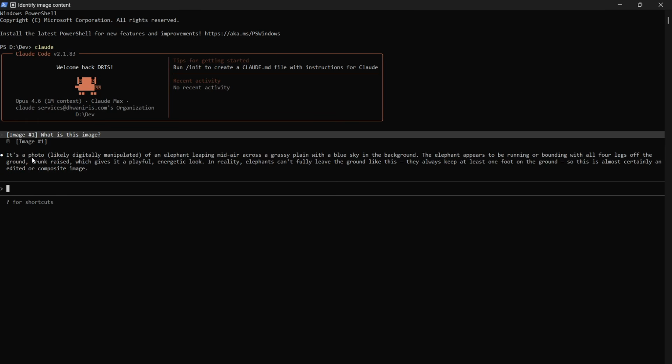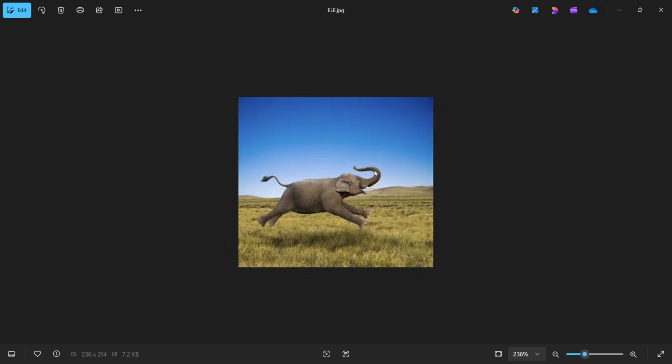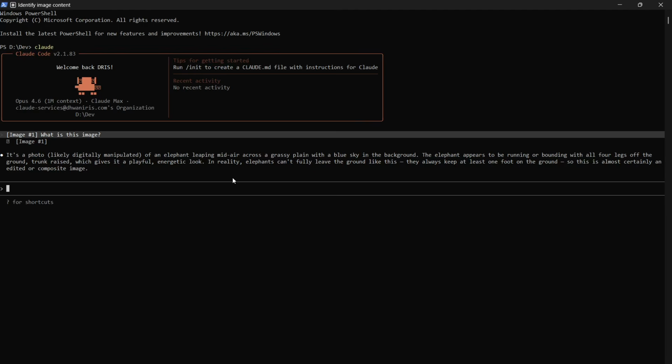As you can see here, it says it's a photo of an elephant leaping midair across a grassy plain with a blue sky in the background, as shown right here. So that's how easily you can process images using Claude Code CLI without going through the hassle of storing the image in your local and then redirecting Claude to access that image.